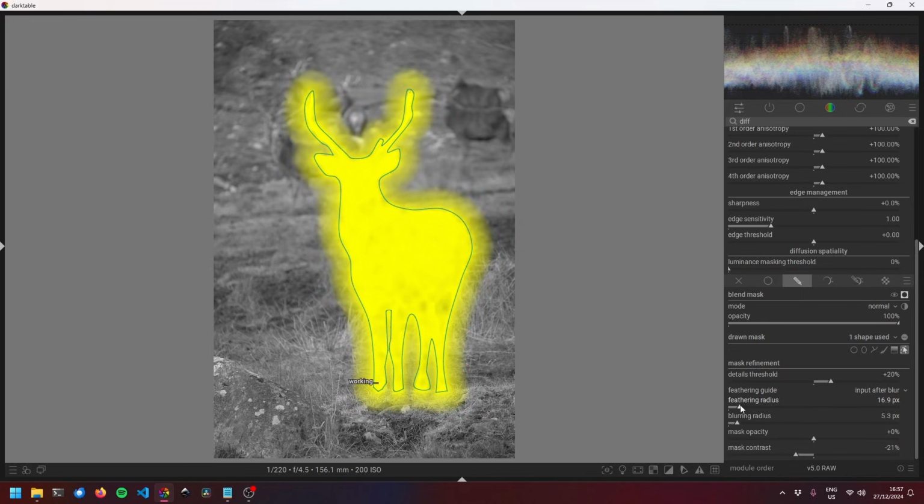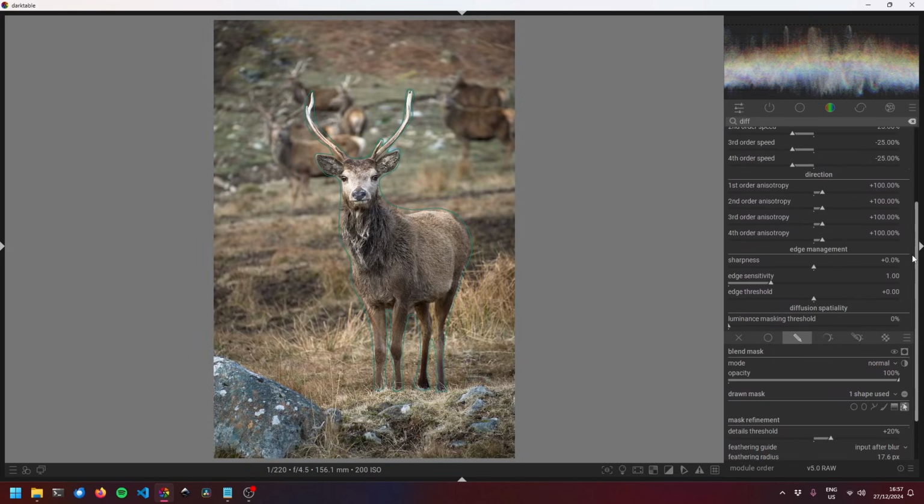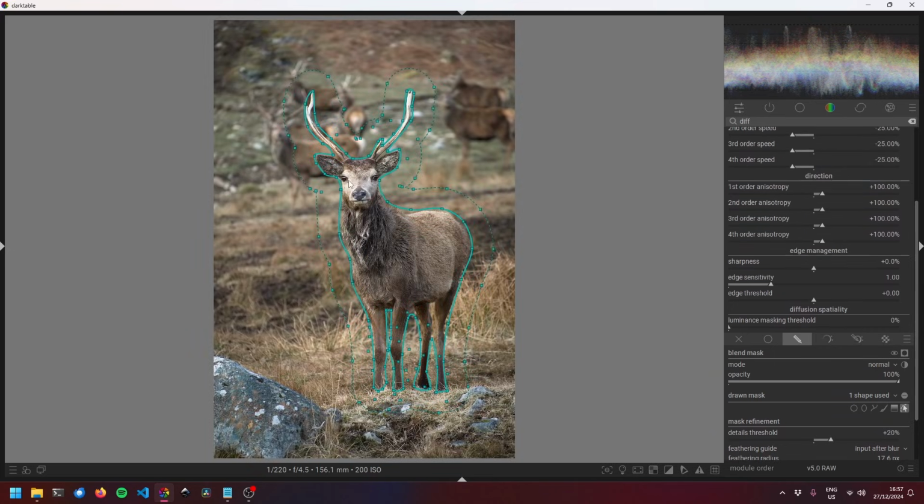I'll probably reduce the feather a little bit actually. Perhaps even reduce the mask opacity. There we go. So now we're just sharpening our deer.